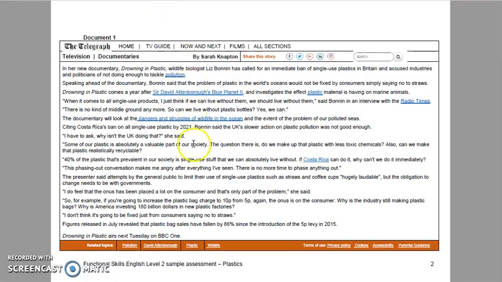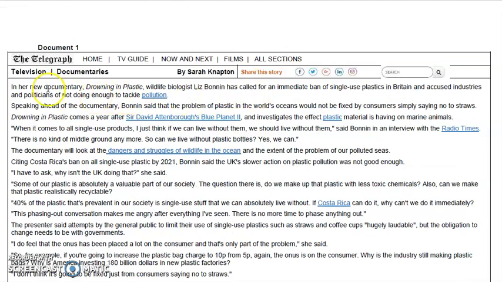Let's take a closer look here at the actual source document. It starts with the line, in her new documentary, Drowning in Plastic, wildlife biologist Liz Bonin has called for an immediate ban on single-use plastics in Britain. Speaking ahead of her documentary, Drowning in Plastic comes a year after. The documentary is repeated again and again.